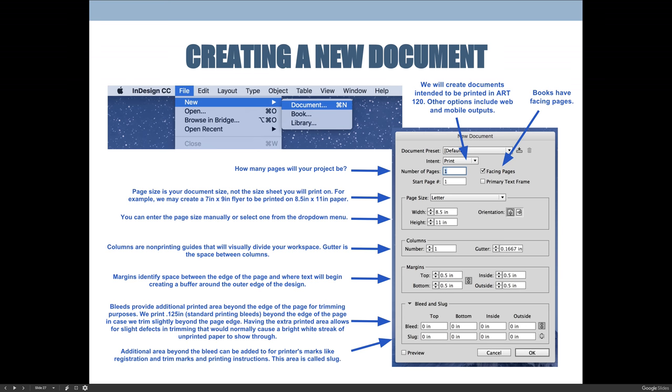Slug is an additional area outside the page area. We add more space that we want to carry over if we export or print our document, and we put things in it like printer's marks and registration marks. You can also put printing instructions. In Art 1200, it will never be a requirement to add that slug because it will be done automatically when we add all printer's marks.